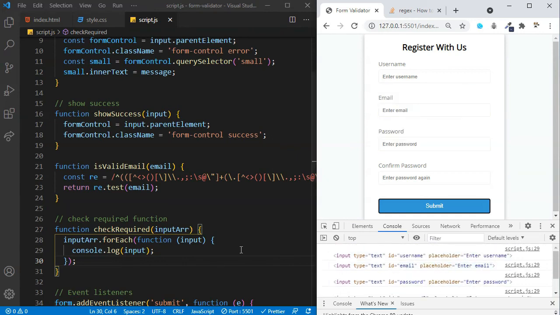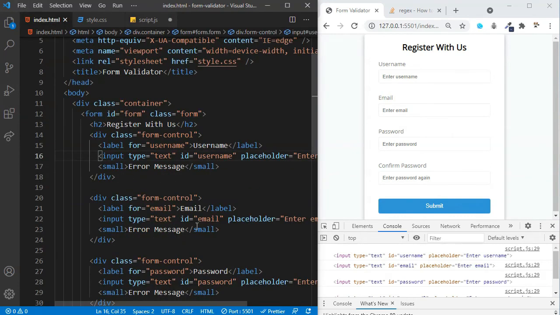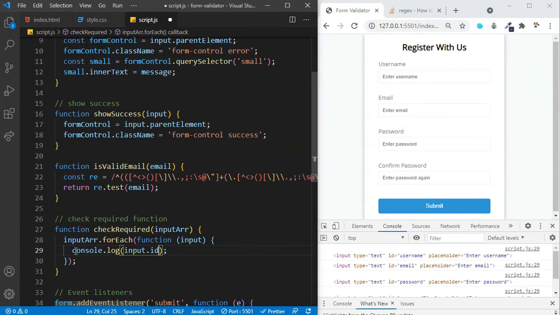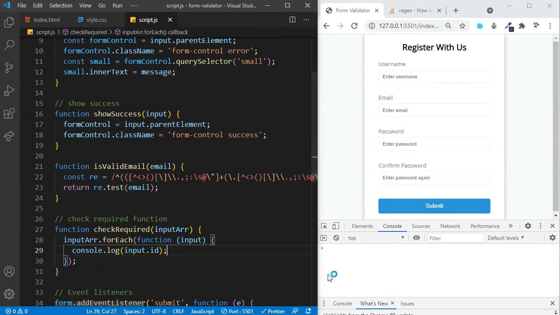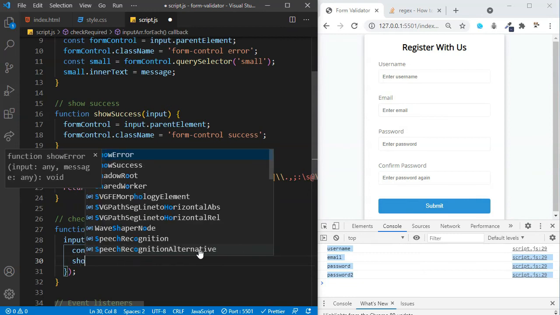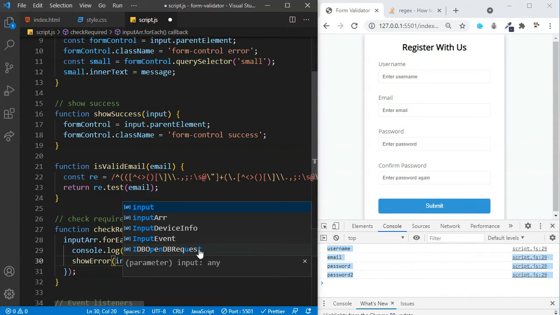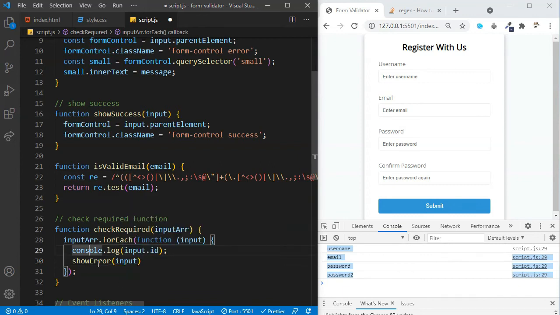Email, username, email, password, right? I can grab each of those IDs. Remember, we have already given an ID field. We can grab that by saying input.id, and if I save that and hit submit, as you can see, we are grabbing each of those IDs which are assigned to those elements. So for them, let's call the showError function here, input. Before that, actually I forgot to add the if statement over here.